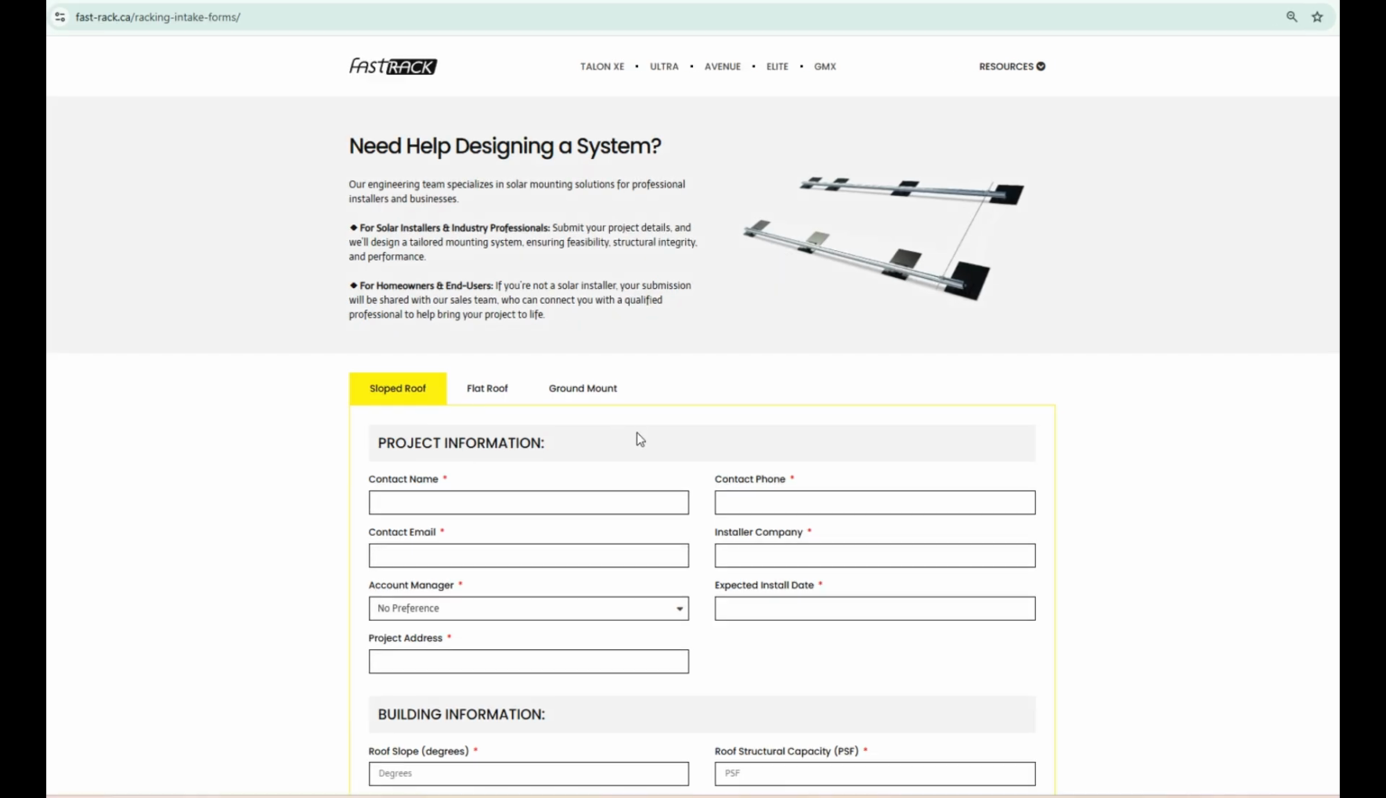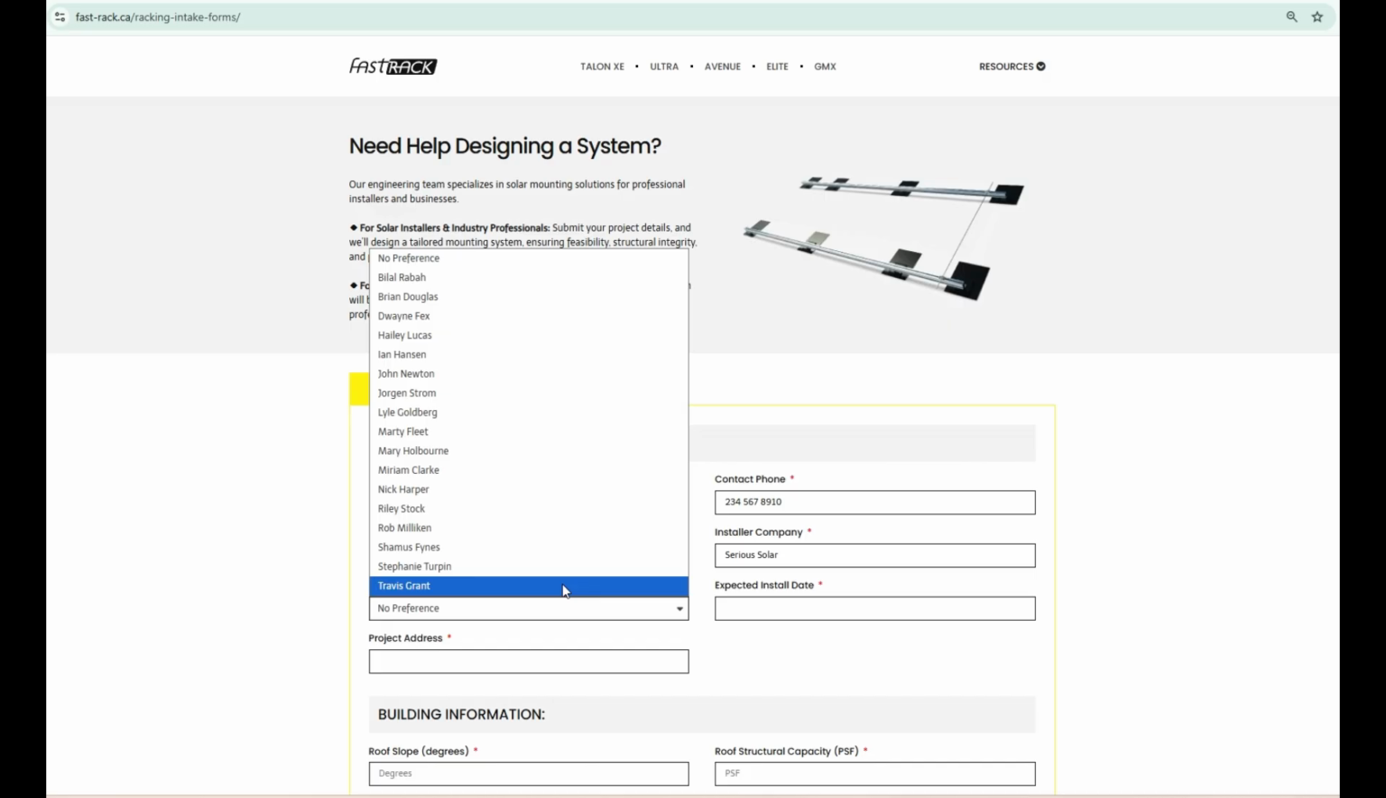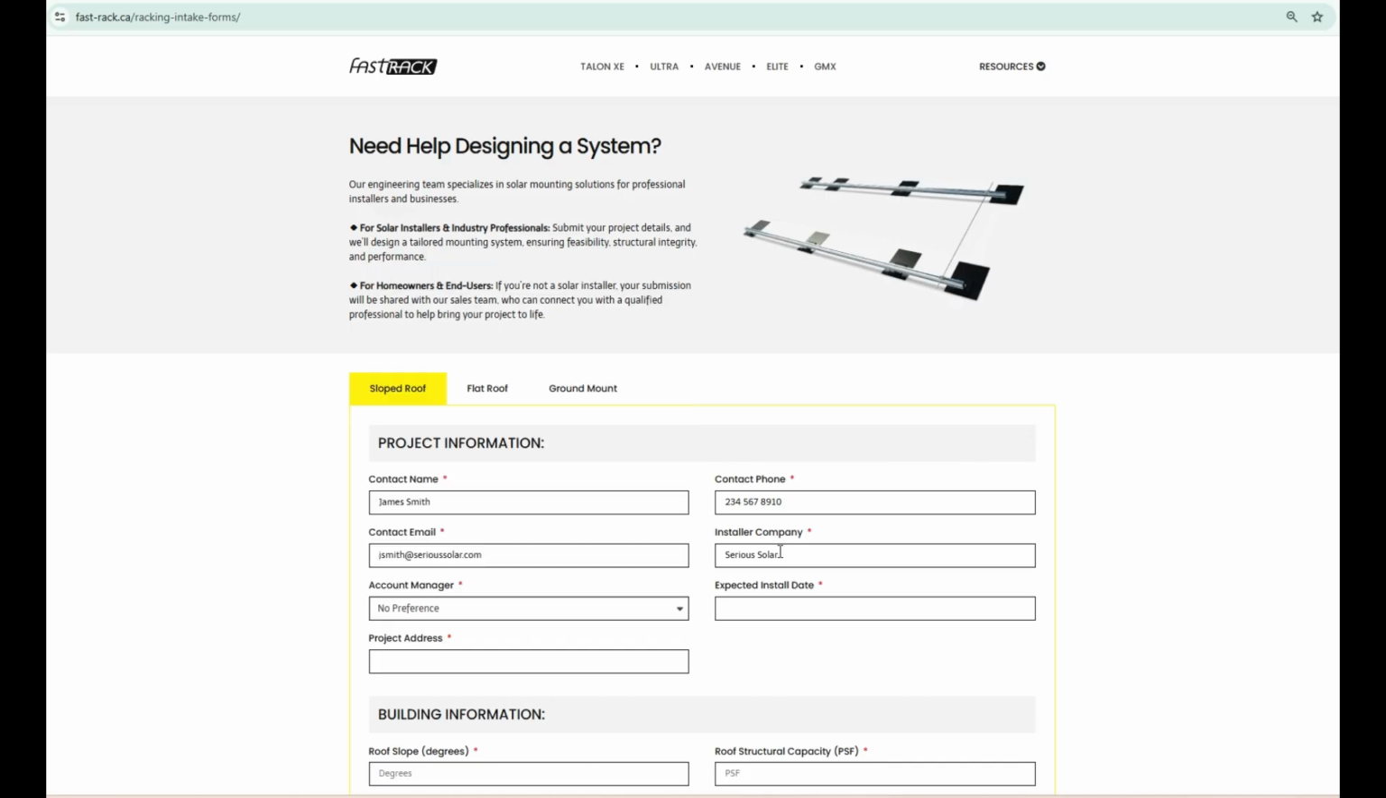Fill out your personal information. Select the account manager from our sales team that you work with. Otherwise, select No Preference and you will be assigned one.